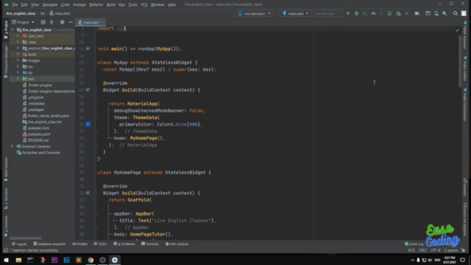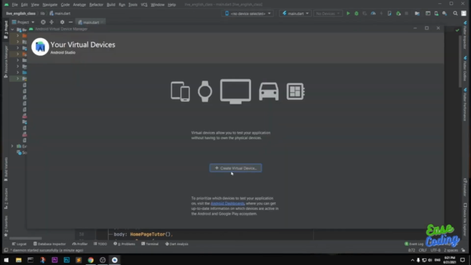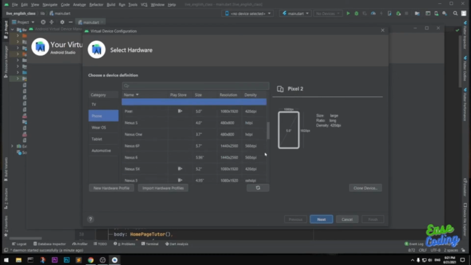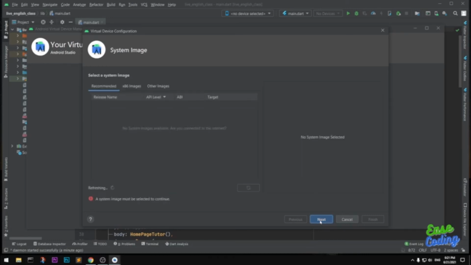So I need to create an emulator. So what I can do, I can go to Tools, AVD Manager, Create Virtual Device. And I'm going to say Phone. It is also going to select it. It's a Pixel 2, which is just fine, lighter. I'm going to say next.